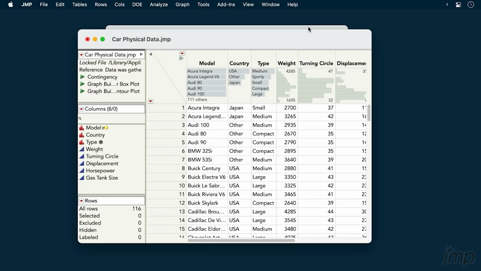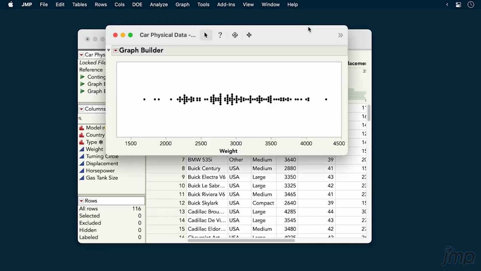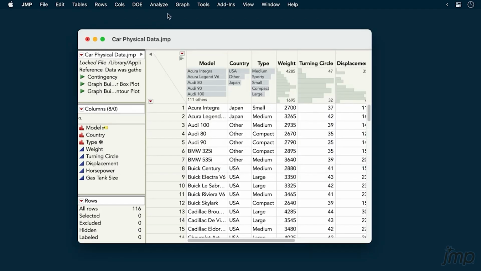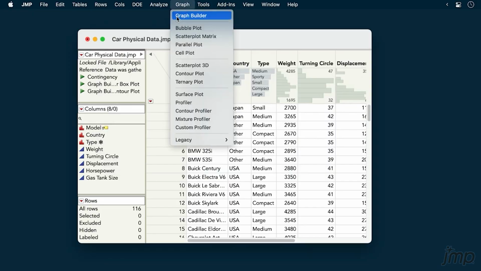In this JMP demonstration, we'll see how to create dot plots for visualizing the distribution of continuous variables. We're using the Car Physical Data in the sample data library. A dot plot represents each individual data point as a single dot, with all dots then spread out along a continuous axis. To create our dot plot, we'll use Graph Builder under the Graph menu.